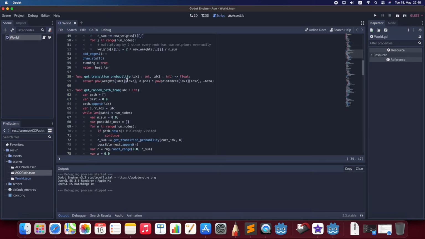The transition probability, as I explained before, is basically the combination of exploitation and exploration. Exploitation is the weights, which are basically the pheromone concentrations to the power of alpha, times 1 over the lengths between nodes 1 and 2 to the power of beta.